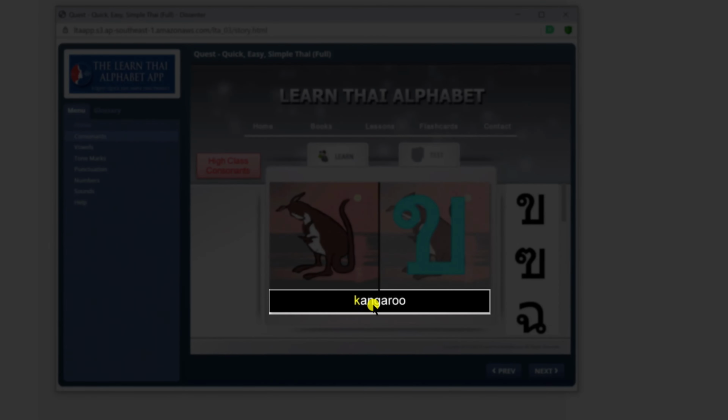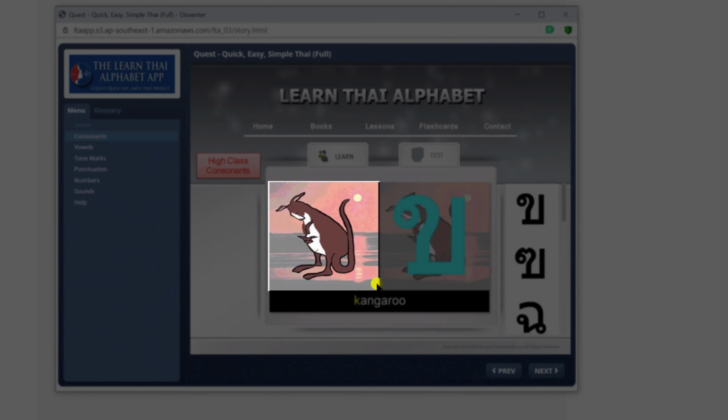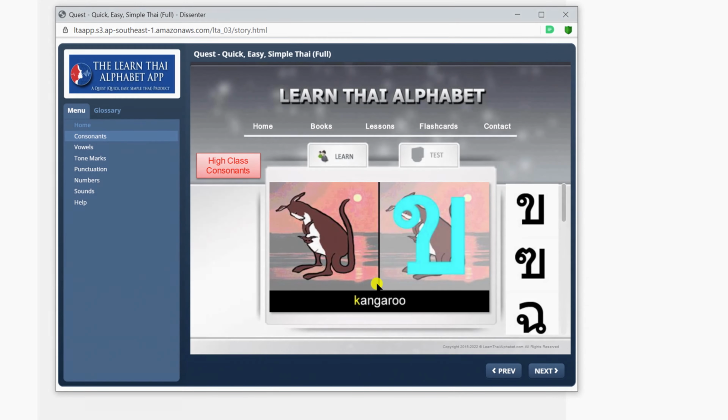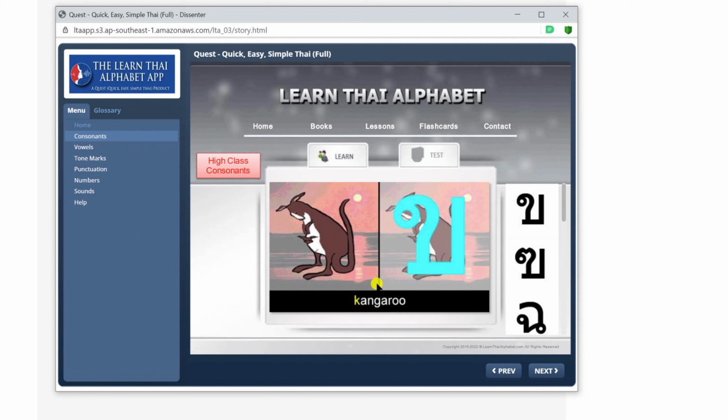You can see the title is kangaroo. There's only a single word title. This means that this consonant is a single sounding consonant. And the kangaroo on the left with the image on the right has the Thai consonant superimposed over it. So as you can see, whenever you see this Thai consonant, you think of kangaroo, k, and then the red background. You'll see this image. That's the way our brains work.